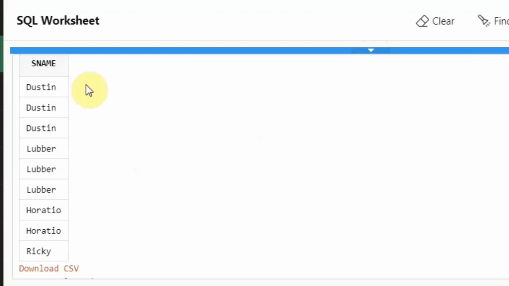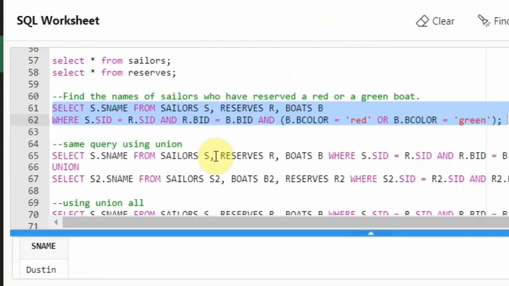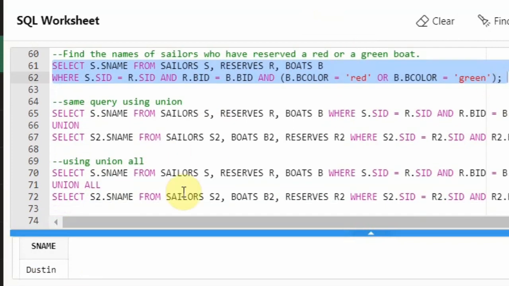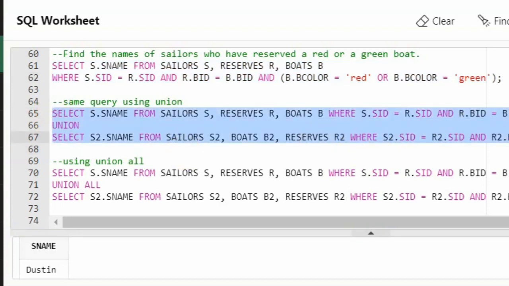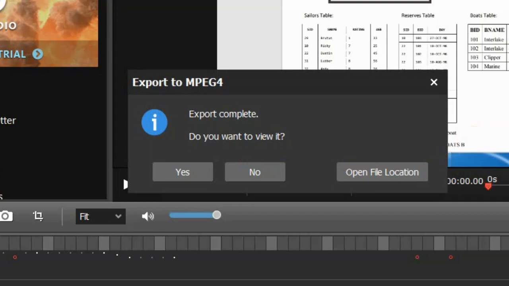So let me show you with the union operation. So this is the union operation wherein I have first found out the set of the red boat and then the green boat, and then I have applied the union operation. Okay, so don't put a semicolon after the first query because that will be an invalid syntax. Let me execute this union operation and show you the result.